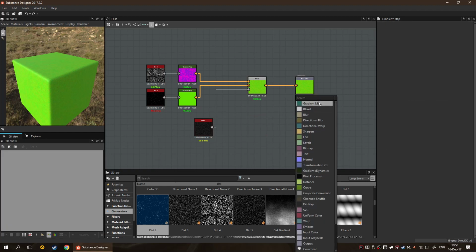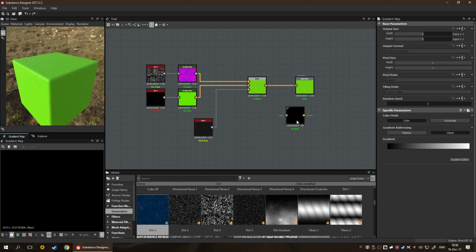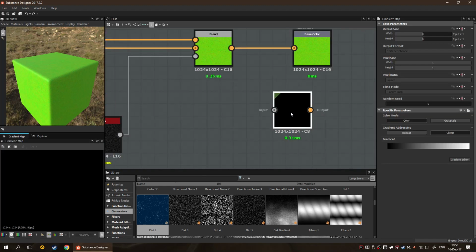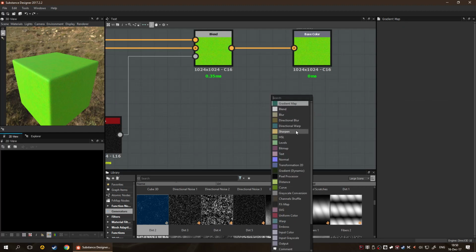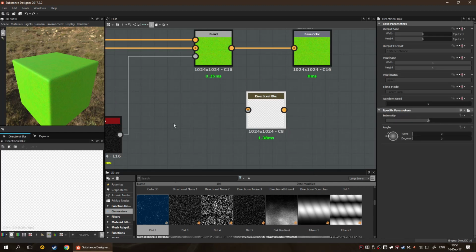Also, you have your blend, which allows you to blend between two nodes. You've got your blur, which obviously allows you to blur stuff. The directional blur simply uses an input to blur something in a particular direction. Sorry, just click the gradient map again. Directional blur, so that's what it does, right? You can take a look here. It takes an input, then it takes an output, and then you just have a particular angle in which you want to be blurring something.